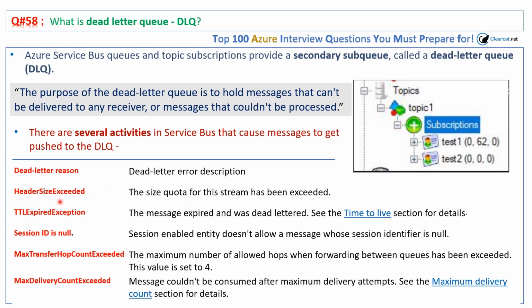The next error would be TTL expired exception. That means the message expired and was dead lettered. Whenever it goes to the service bus subscription and it expired, that's why it is placed inside the dead letters. You can refer to the time to live section for the details, meaning how much time it can live in the queues. Whenever it expires without being received by any subscribers, it will automatically be placed inside the dead letter queue, which can't be processed further.